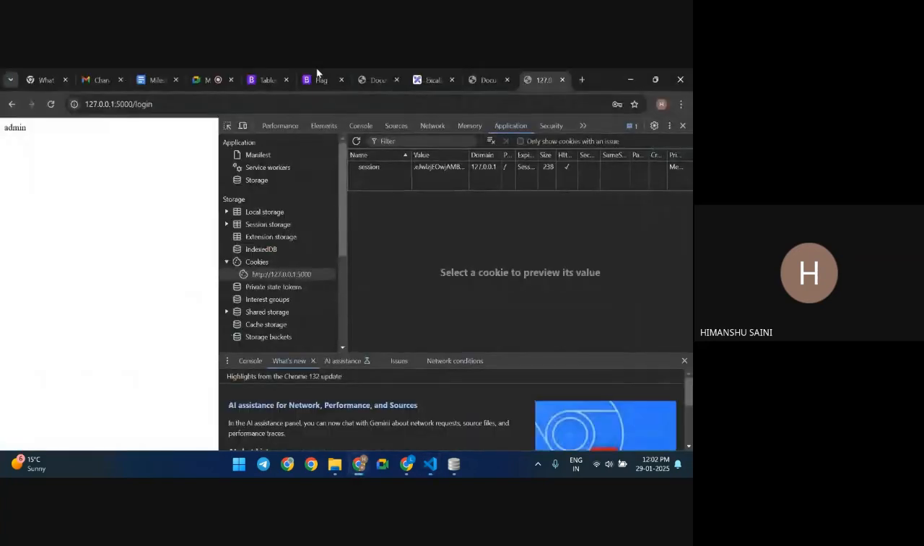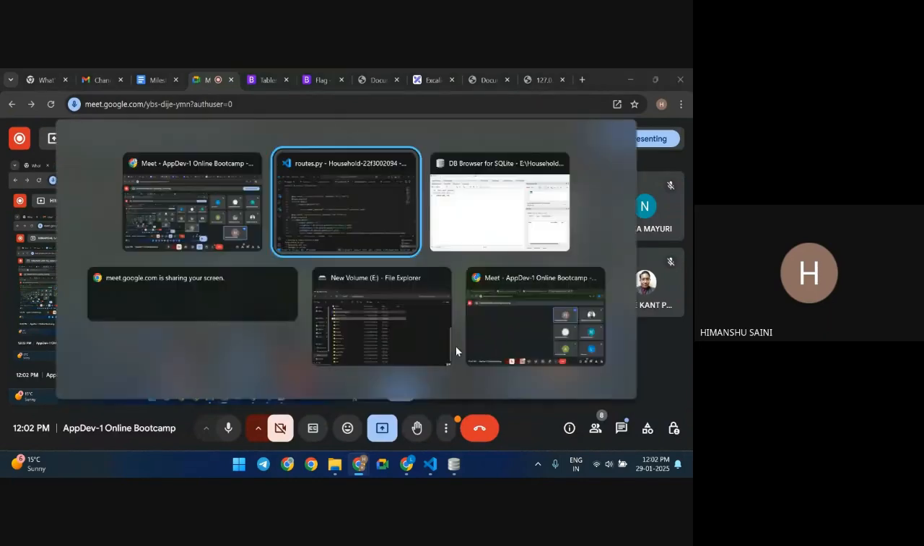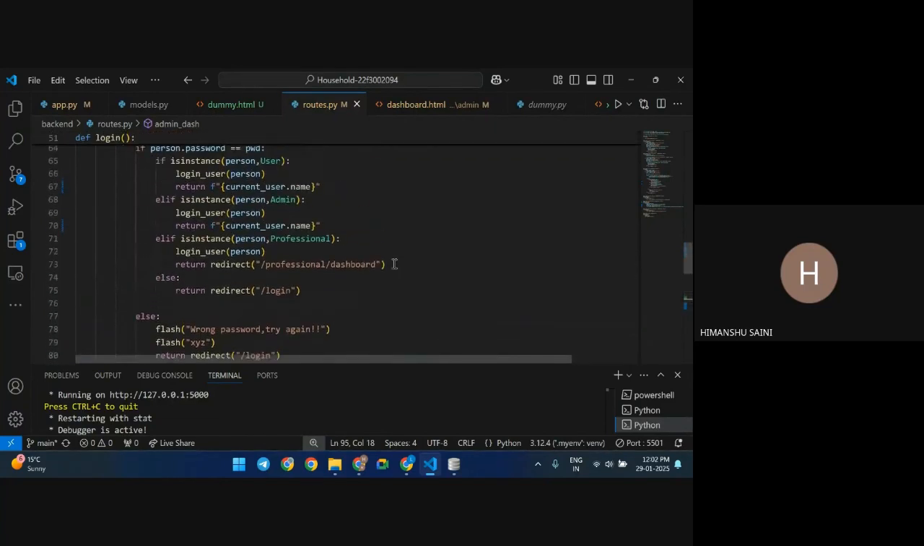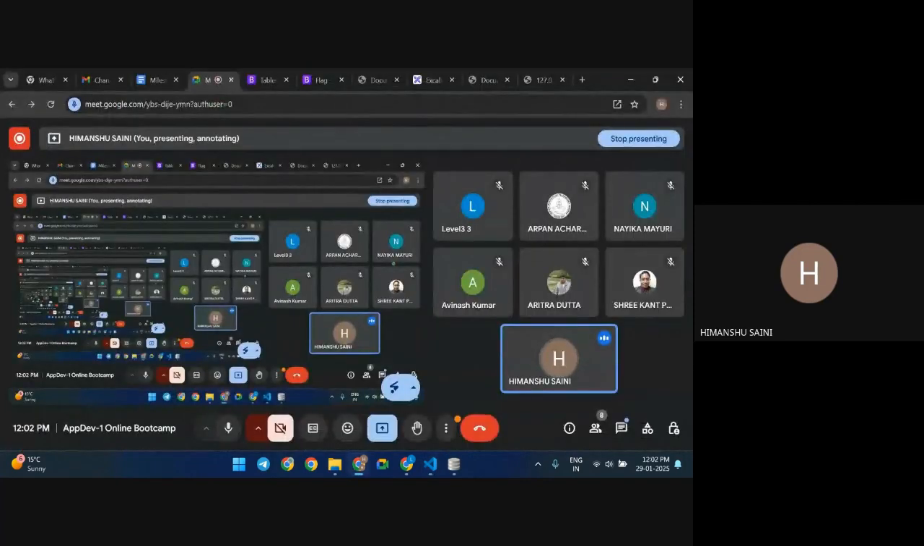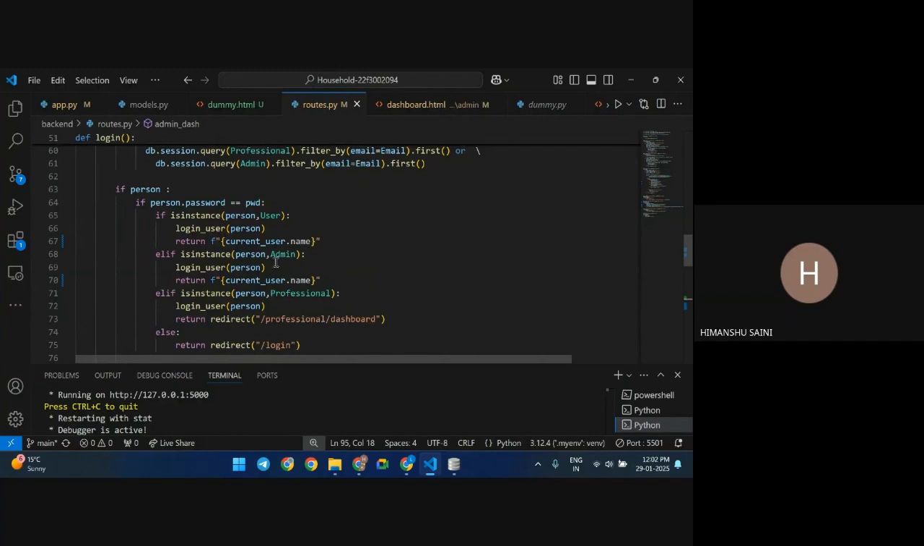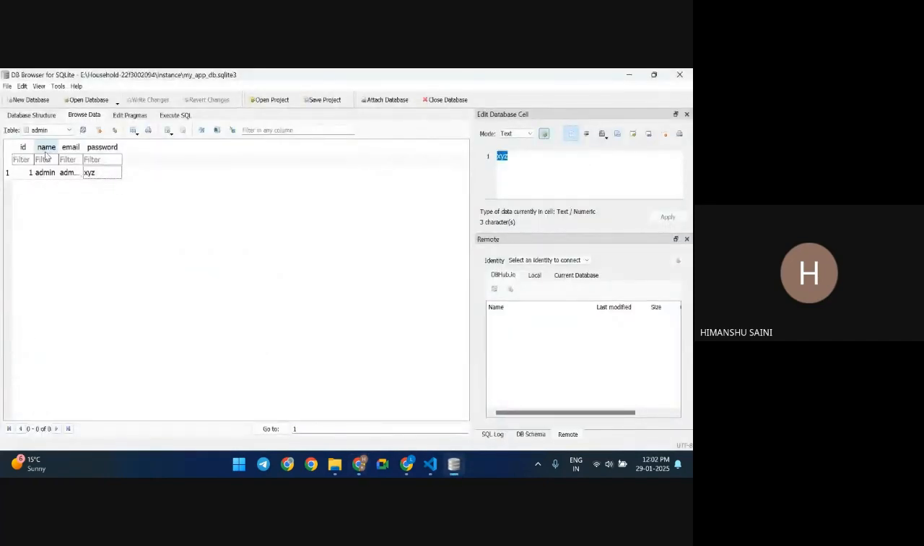Anybody can volunteer. Are you able to find out the error? Like why we are not getting here? Somebody? Okay. All should go here. I put this in an admin, right? Yeah.